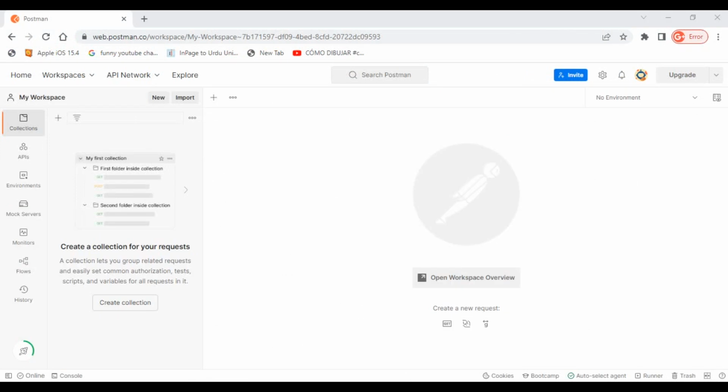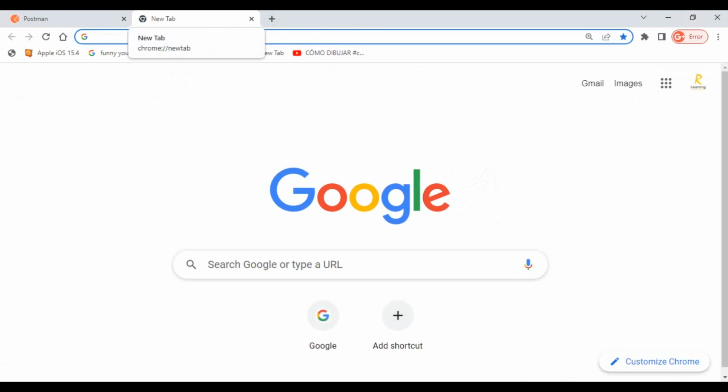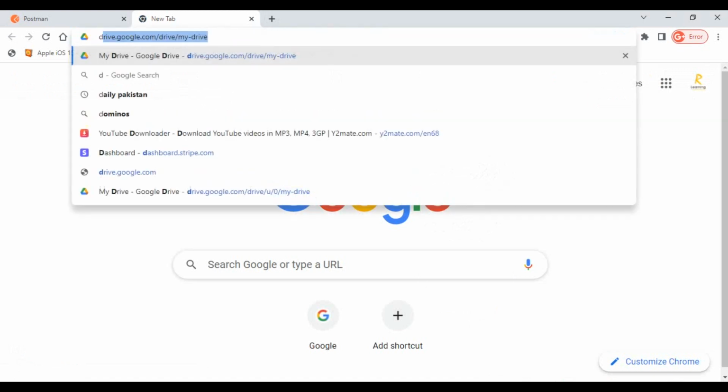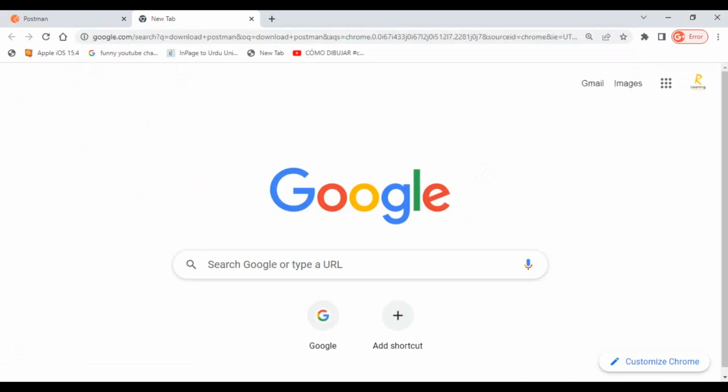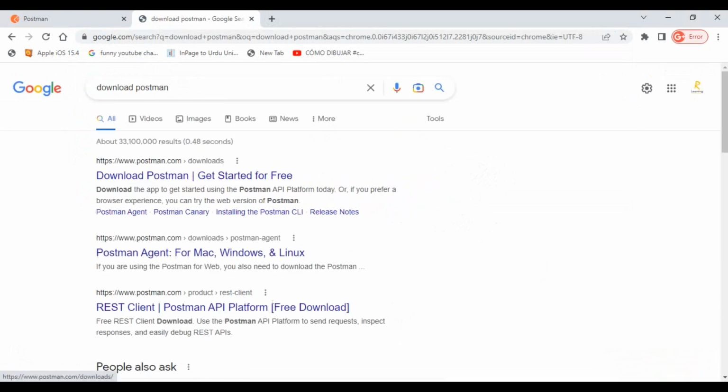So in the earlier part of the video, we discussed that we have two ways to use Postman. The first one is browser based and the second one is an installed version. You can download the Postman exe from the website of Postman and install it on your computer. Now I will type download Postman. So here is the link to download Postman.